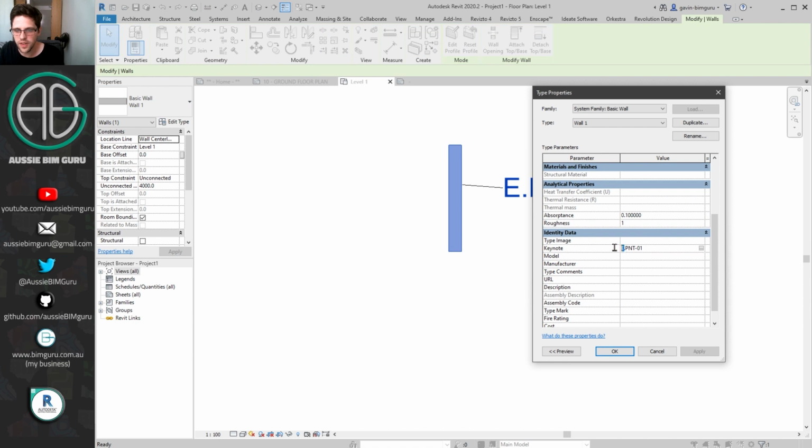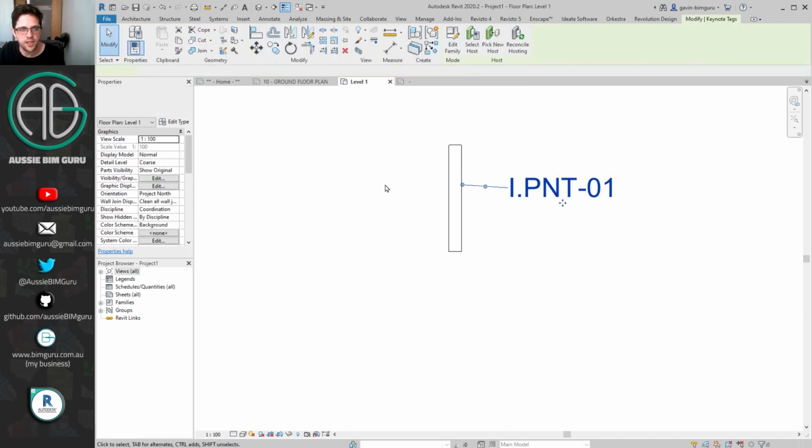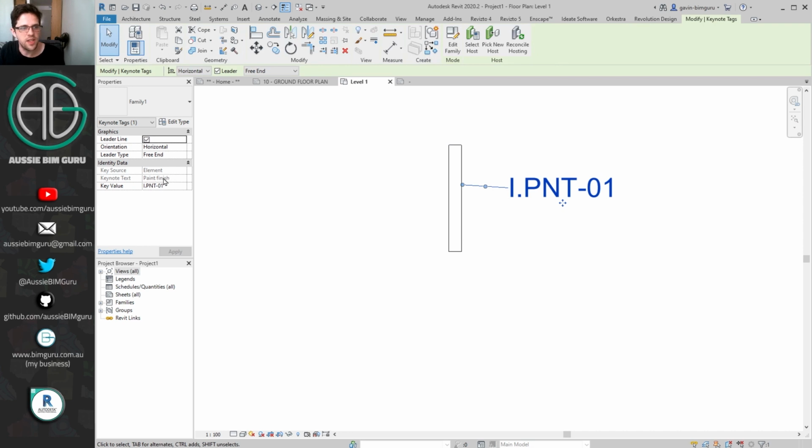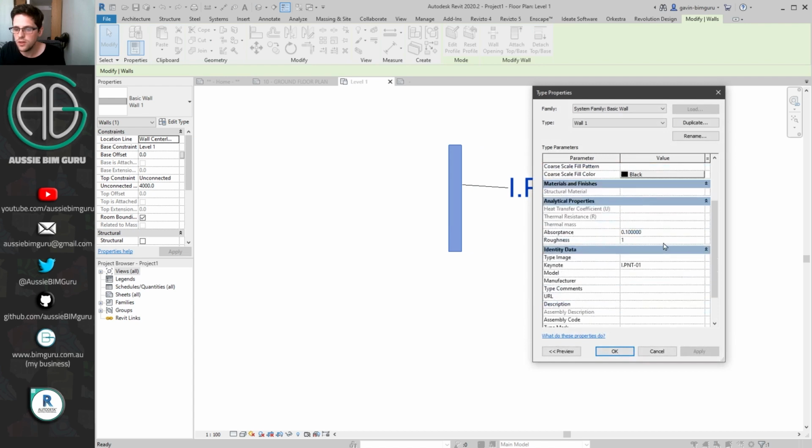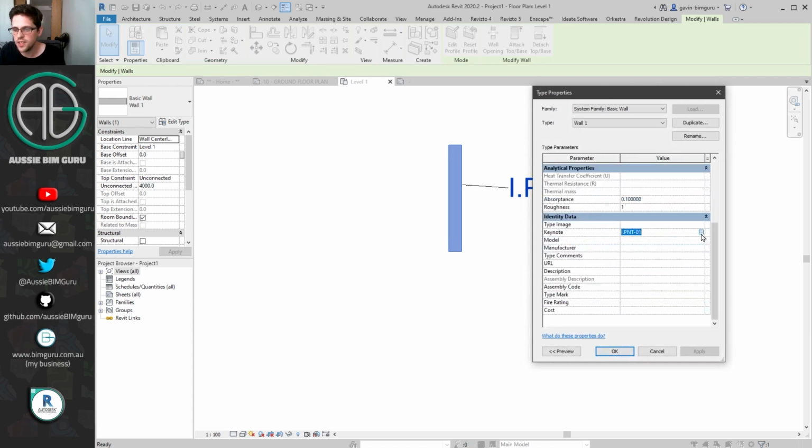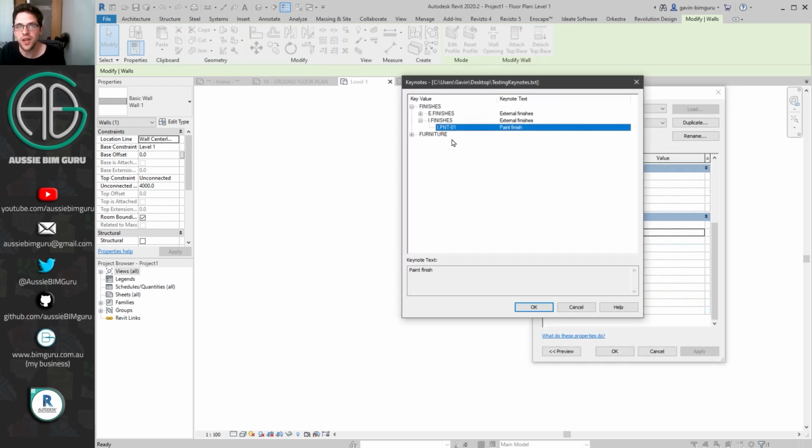But from that point onwards, if I ever change a keynote, it's going to go and update this. And this keynote will always understand its keynote text as well, even though it doesn't necessarily have to show it to you. Also, if I go to change a keynote, I can click these three dots to access my keynote file, and from there I can go and find another keynote if I wish.